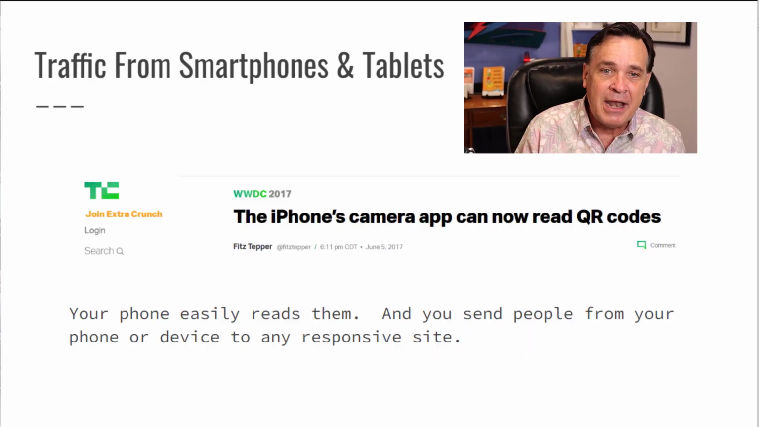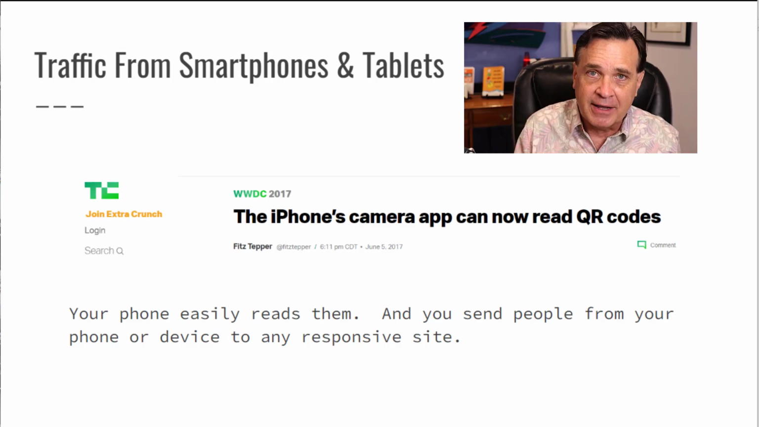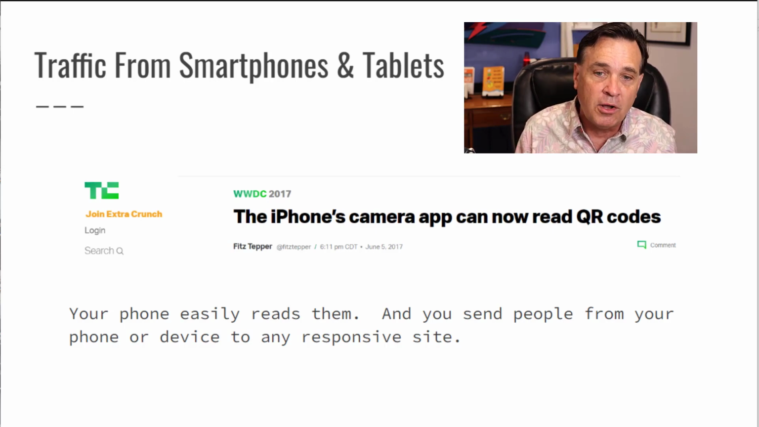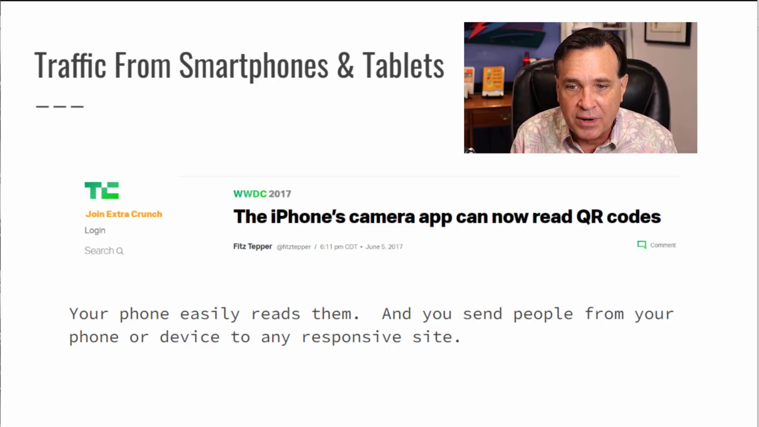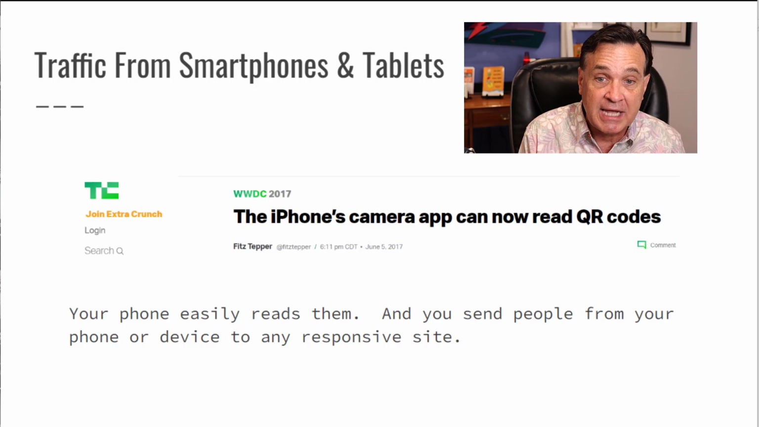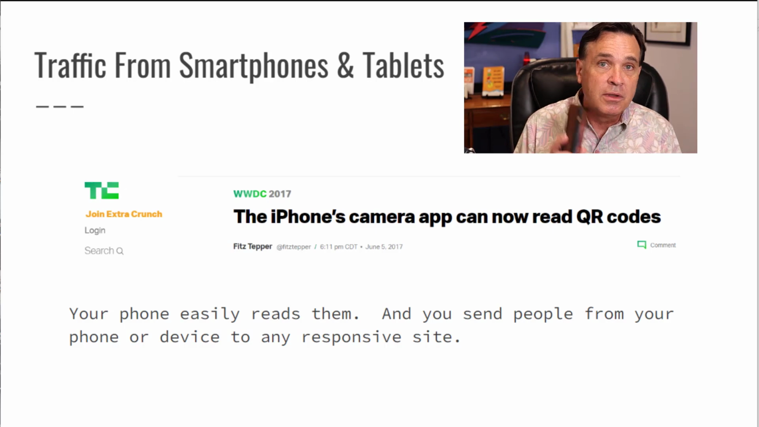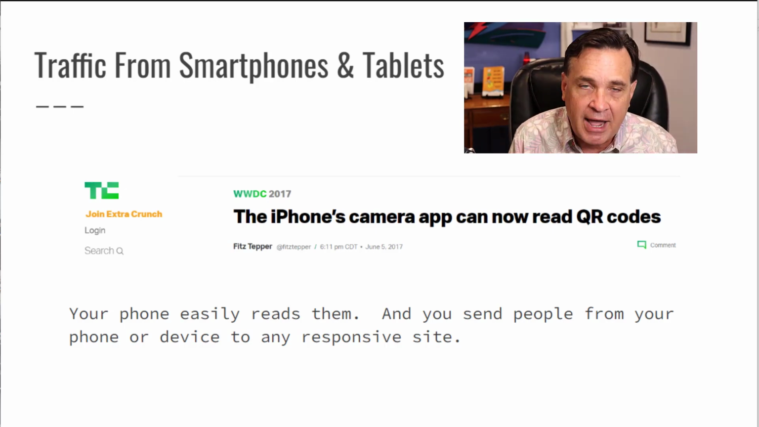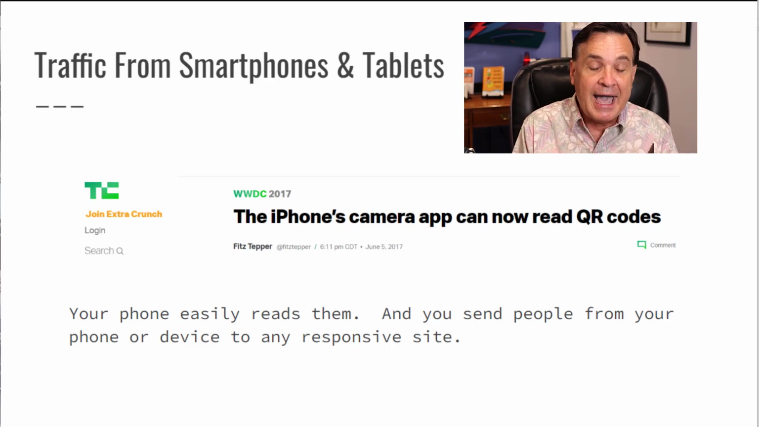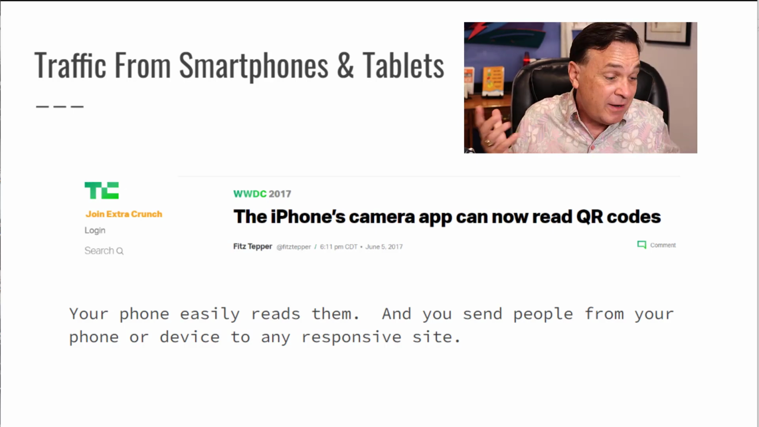Go actually click on it, and maybe there might be some Easter egg there, hint, hint, okay? And the really cool thing about this is that you can generate massive traffic and passive traffic, for that matter, from smartphones and tablets all over the world, because again, your phone can easily read them and send people from your phone directly to any responsive site. As a matter of fact, way back in 2017, Apple built into their phone, and then Android quickly followed thereafter, where all you've got to do is point your phone camera directly at a QR code, and it automatically reads it. You don't have to do anything special.